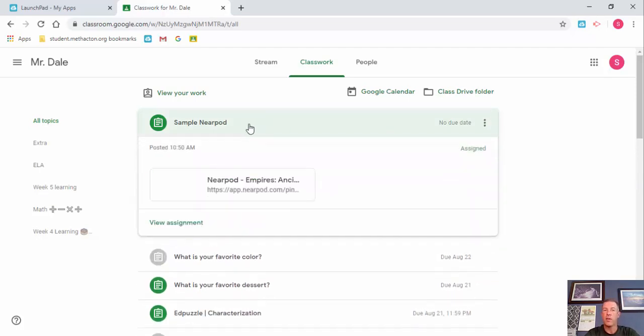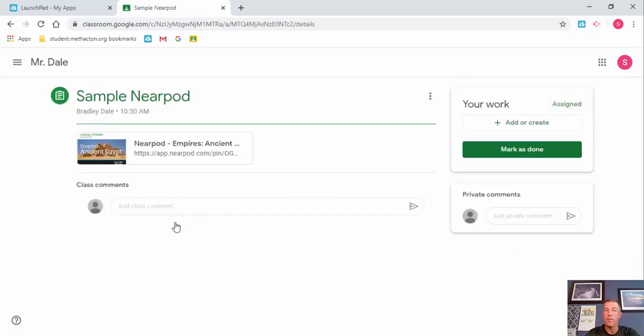So let's go into a sample Nearpod, and if you'd like, you can always go into View Assignment. You can see right in here, we're going to be learning about ancient Egypt. Now, on the right-hand side, just something to point out, you can always put in a private comment that just goes to the teacher. It only goes to the teacher of that class. The class comments, everyone in the class would be able to see. Just wanted to point that out.